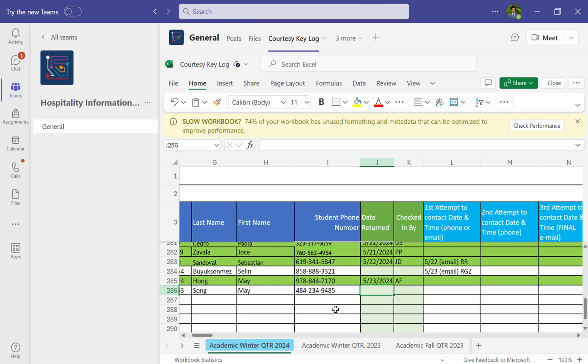However, after a day of them not returning the key, you'll go ahead and then try to make contact with them. However, if they did return the key, you'll just type in the day per usual. So it should be normally the same day, because we expect them to return it within the same day. And if you are the person who originally issued it, you'll go ahead and just type in your initials. However, if you weren't, you would still go ahead and type in your initials.